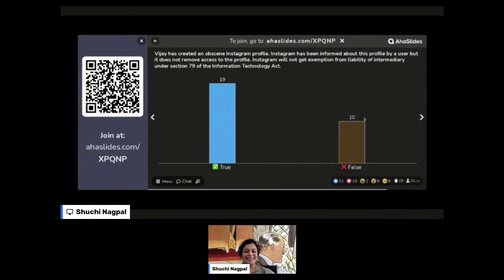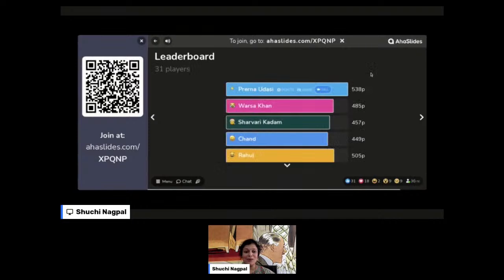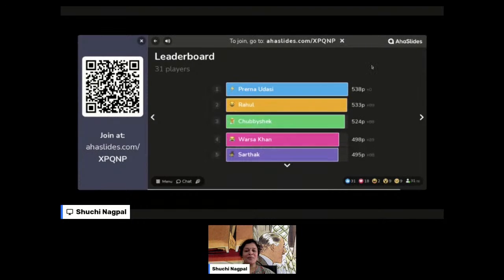Time's up, guys. Let's see. That's true. It will not get exemption from liability under Section 79 of the IT Act. Let's see the leaderboard. By the way, the next time we see the leaderboard, that's going to be the final one.